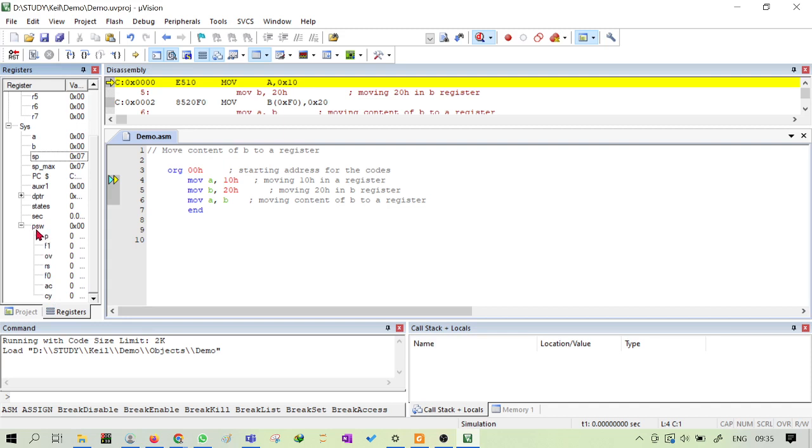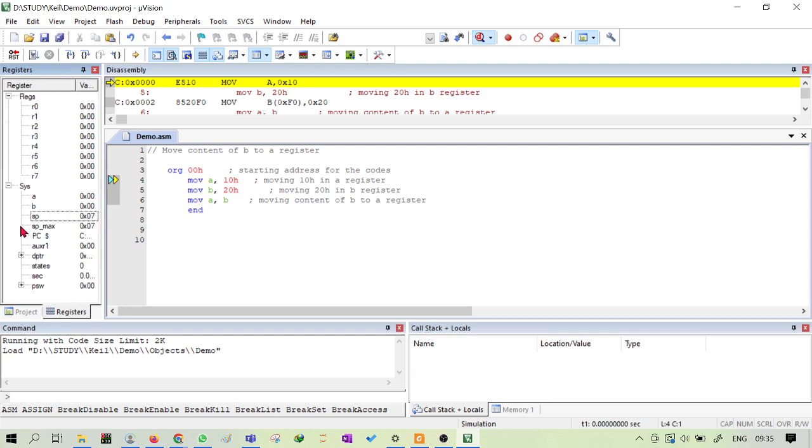PSW stands for Program Status Word. So status registers we have already known, like flag registers are called status registers. So when we do some addition and subtraction, we can check the status of these PSW registers. There are different registers that will be changing based on the execution.